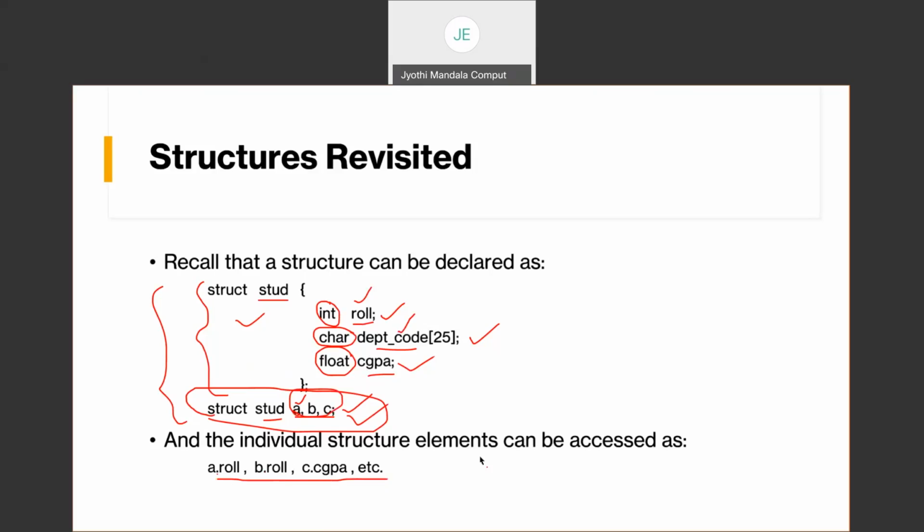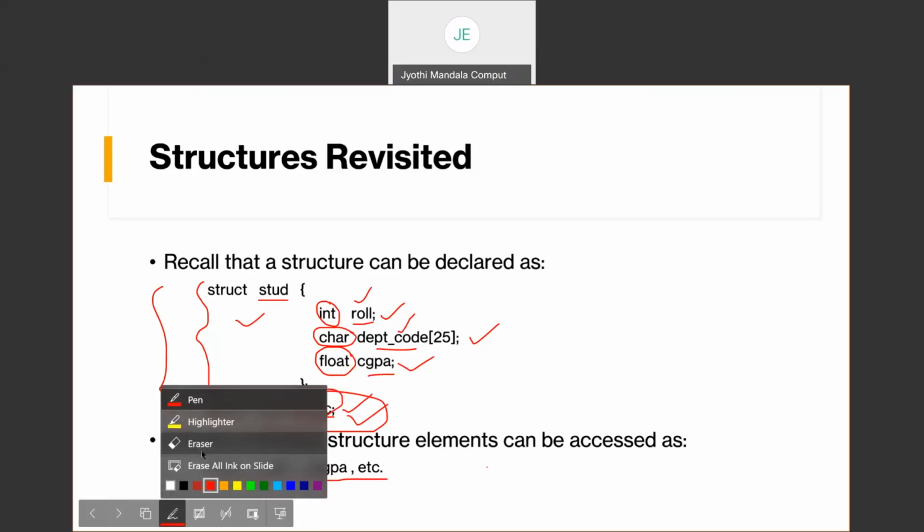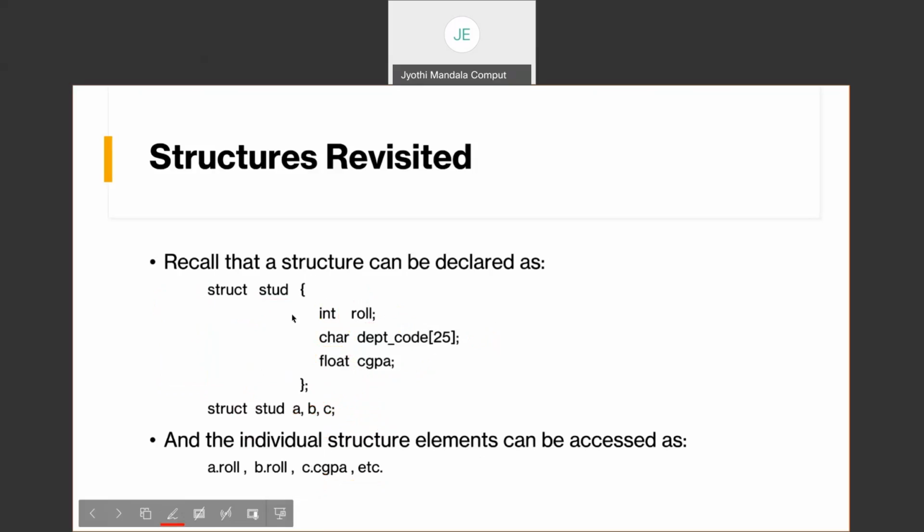Now what is the problem with this? Let me explain. This is the thing we have created: 3 variables, A, B, C, but let us consider for your understanding that S1 is one student, S2 is another student, S3 is another student. Then we have created 3 students. Each student has a roll number, department code and CGPA. That means S1 will have roll number, department code and CGPA.